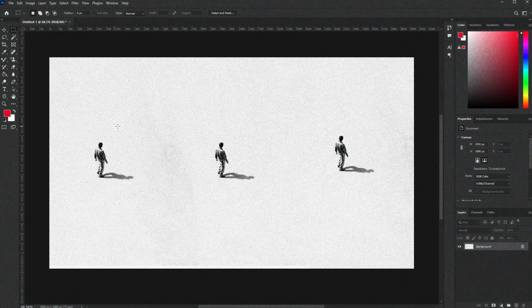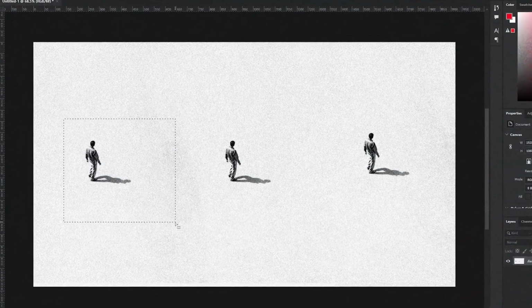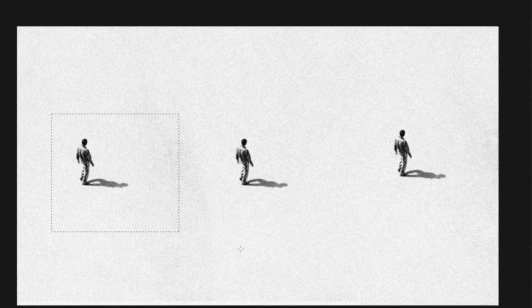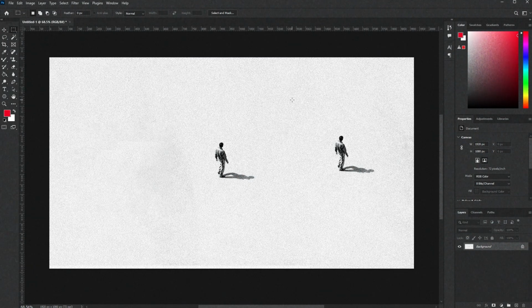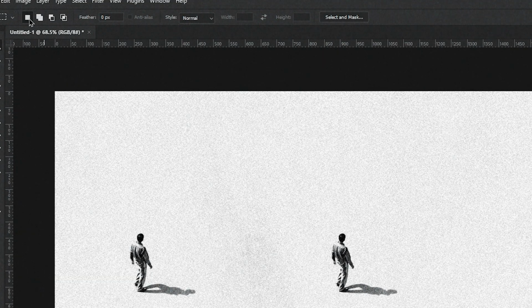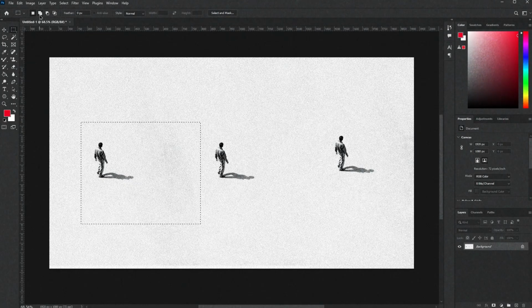If you want to delete a part from your image, you can simply do that by using the Marquee tool. Just select the image and press delete on your keyboard. If you look at the top left, you will see some options. The first option is called new selection. It allows you to select new things every single time.